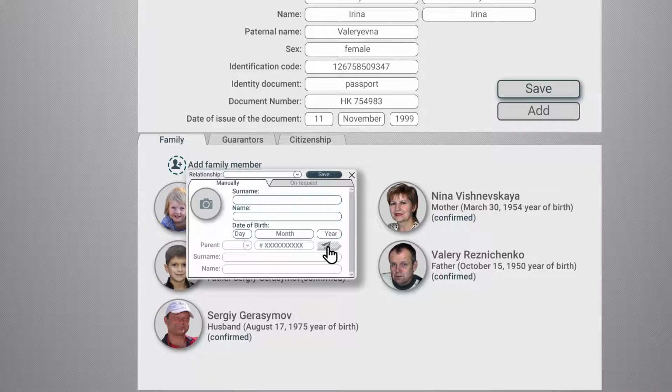In this case, the project member will receive the message from you and be able to confirm this information. Otherwise, if the parent is not the project member, simply enter his or her name and surname in the relevant fields. After that, click on the Save button.